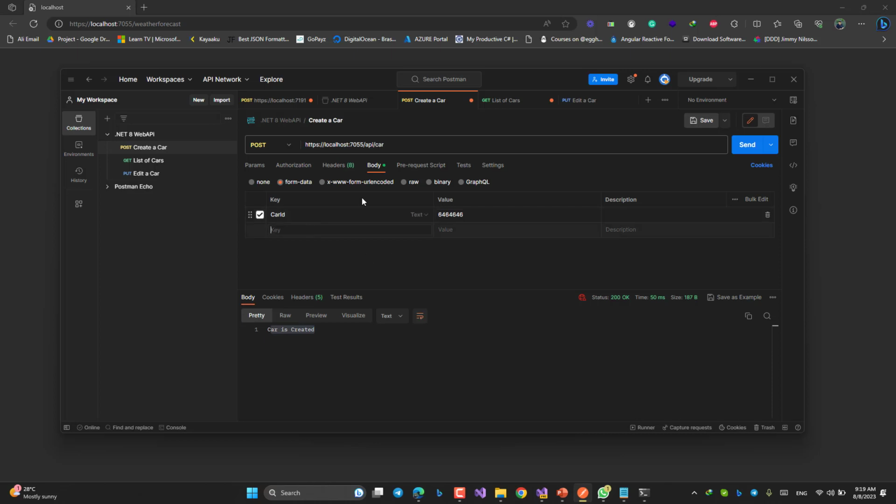something, key, brand, again, something. See, car is created. So now you can deal with post method, complex objects, and the things that you need to have a better API.